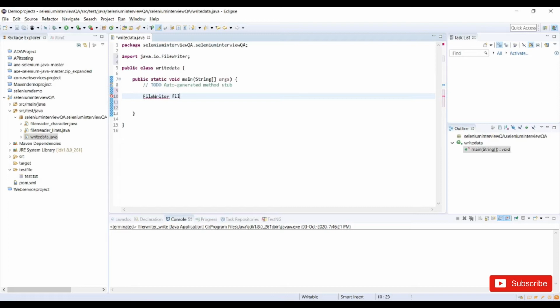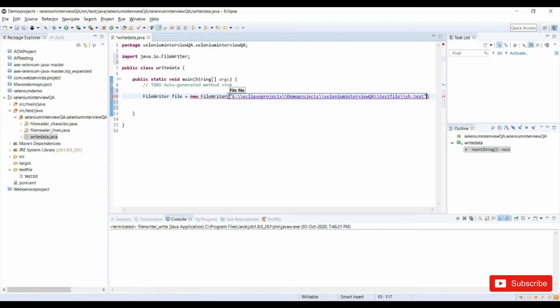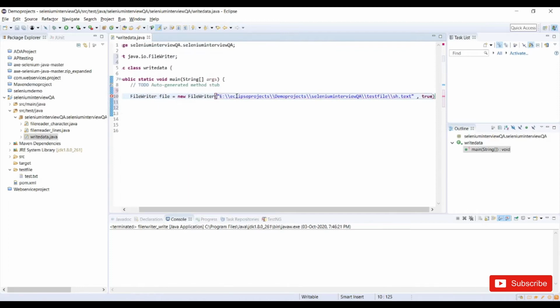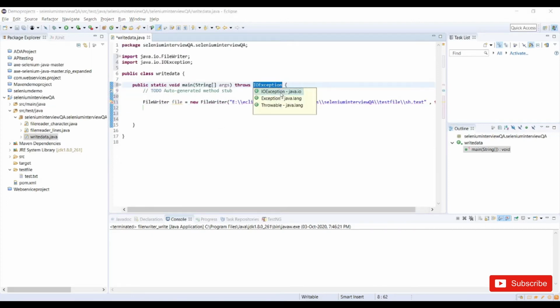FileWriter file instance equal to new FileWriter, and we need to pass the file location. We need to make sure whether this file location exists or not. In case it exists, we need to rewrite that file. So I'm passing a boolean value as true, and this condition will check if the file exists in that location, then it will rewrite the entire file. In case the file does not exist, then it will create a new file. And we need to throw a declaration, which is an IOException.